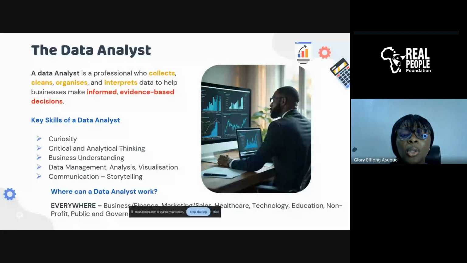Secondly, you also need to have critical and analytical thinking. What is critical and analytical thinking? That means you identify a problem, ask the right questions, and then follow a step-by-step approach to get your results. So you have to think analytically.